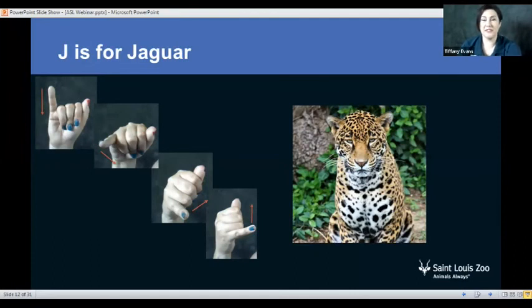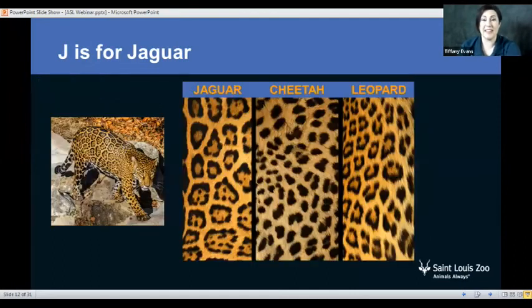This is a fun way to tell different big cat spots apart. So I have jaguar, cheetah, and leopard spots up. Now, cheetah spots are the easiest because if you look at their spots, it's just black solid spots. So that's cheetah. Now, when it comes to leopard and jaguar, those are a little bit trickier.